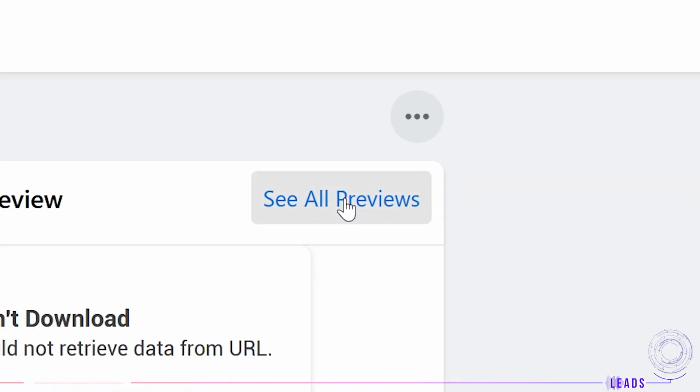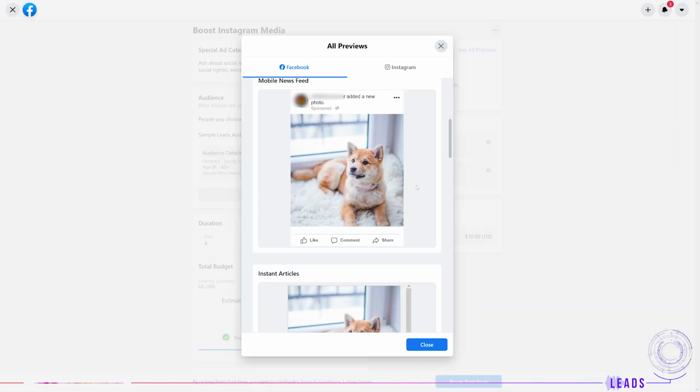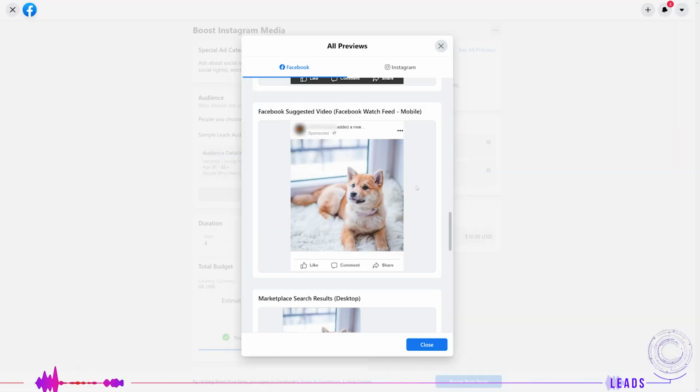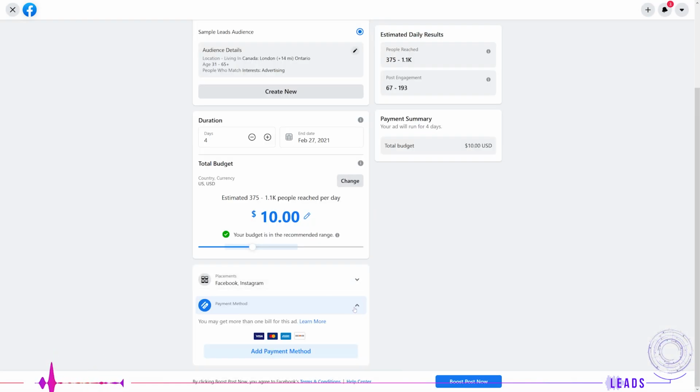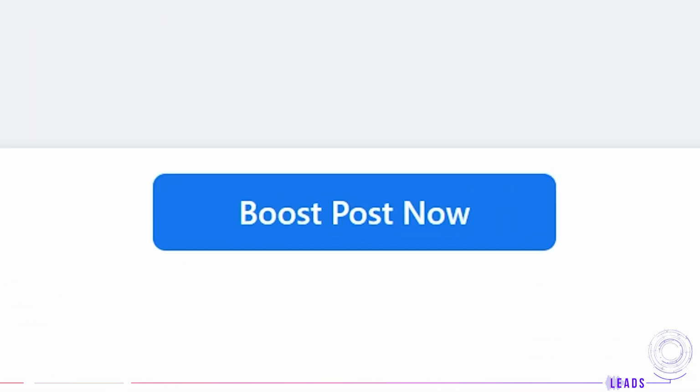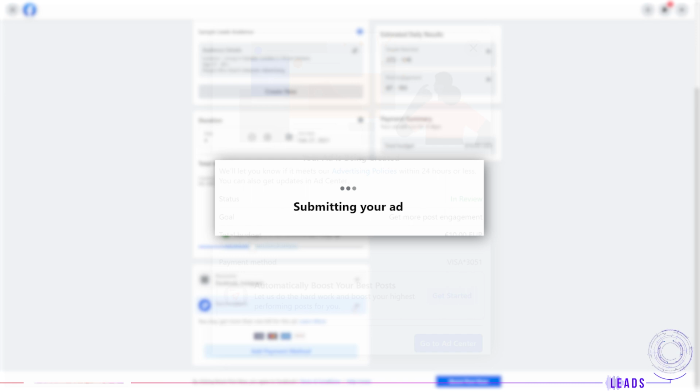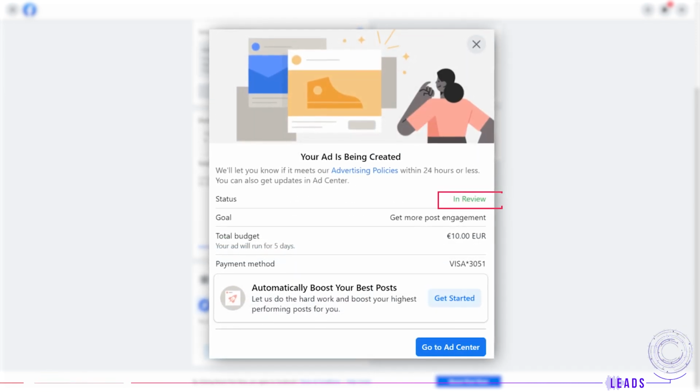See all previews. Anytime you're able to see how your boosted post will look like on Instagram and Instagram Explorer feed. At the very end, click on Boost Post Now. And your promotion will start as soon as Facebook approves it.